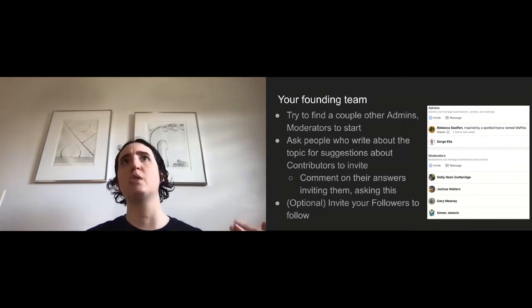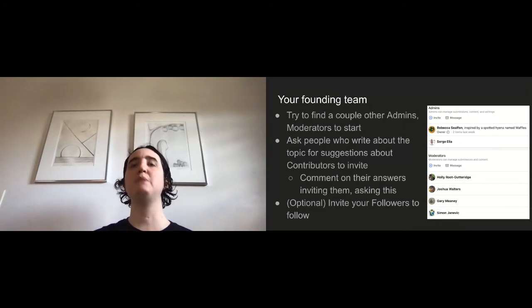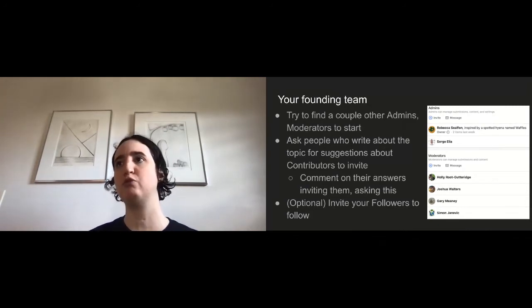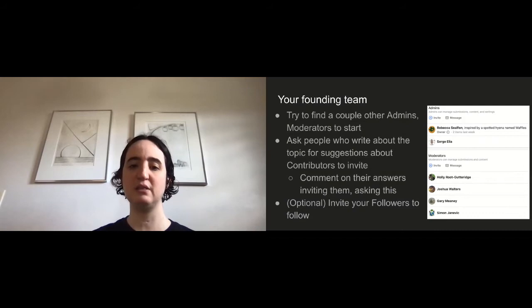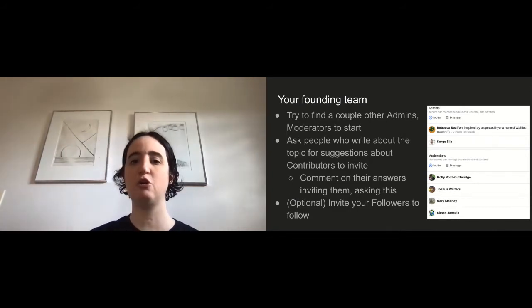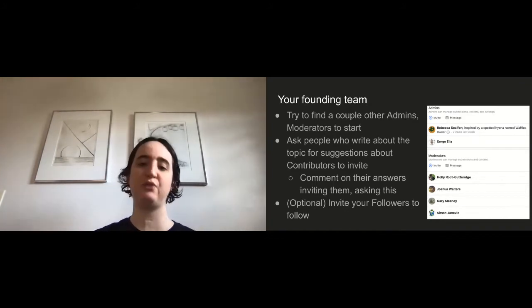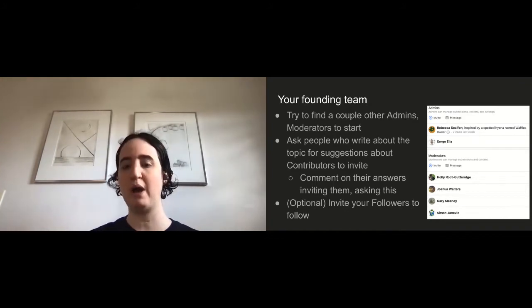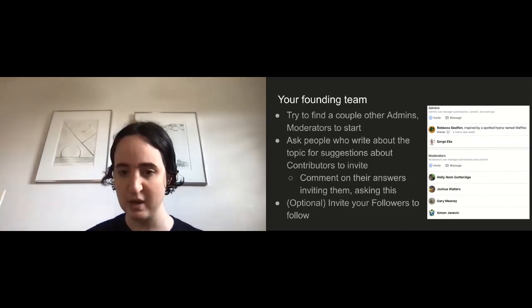Then, with that advice, you may not be able to access the feature to invite them, but you will if they're either following you or following the space. So you can comment on their answers, inviting them, asking them to do these things. So on the right is the people who are currently running the space about hyenas. Originally, it was me and Gary Meany, and I asked him who else writes about hyenas, and he told me about Sarge and Joshua, who have since, after being contributors for a while, become people who run the space.